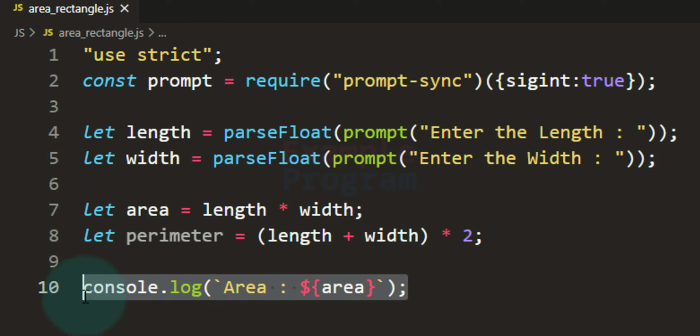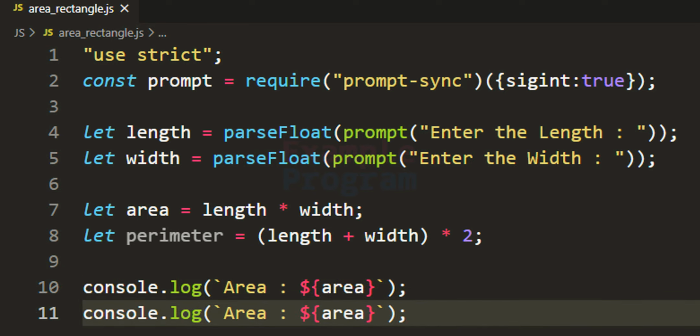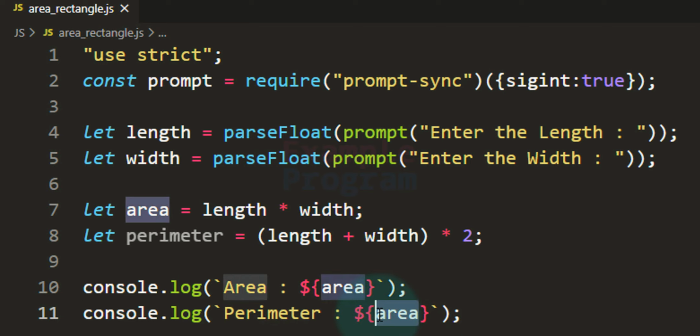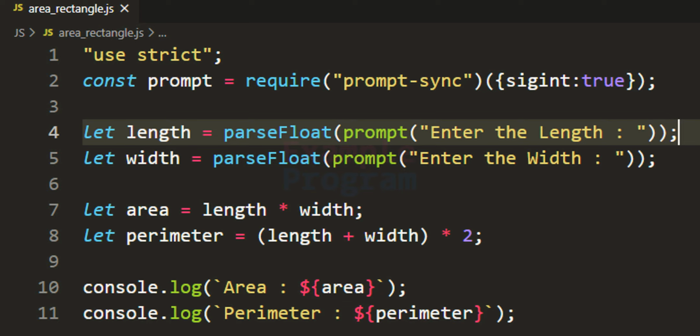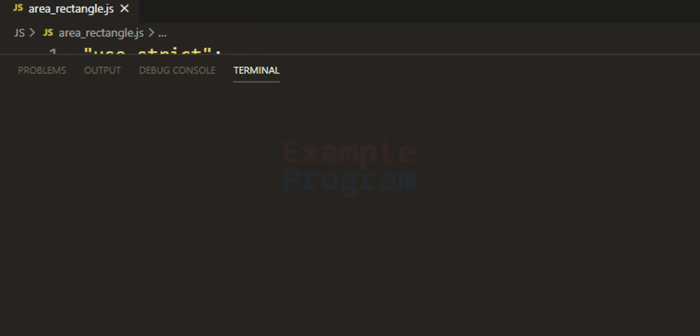Similarly, we can display the perimeter value. I'm going to copy and paste it in here, and then I'm going to say perimeter, and I just need to refer to the perimeter variable. That's it. We have written the program. First go to file and save the program, and after that we can run this program.